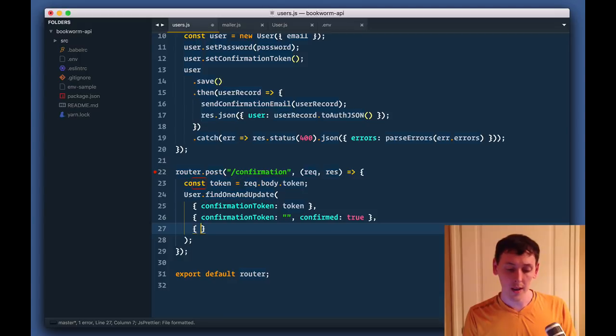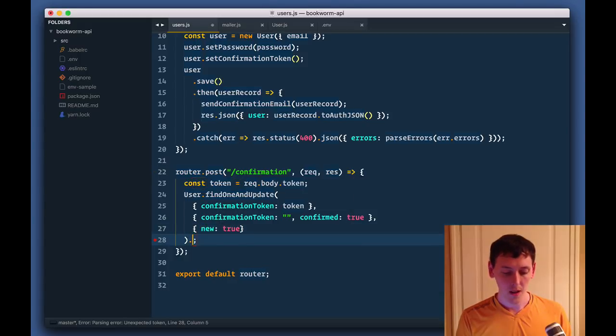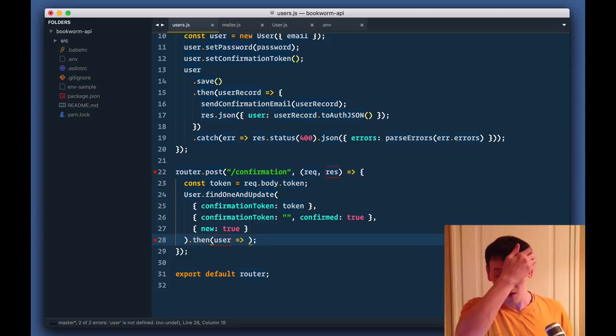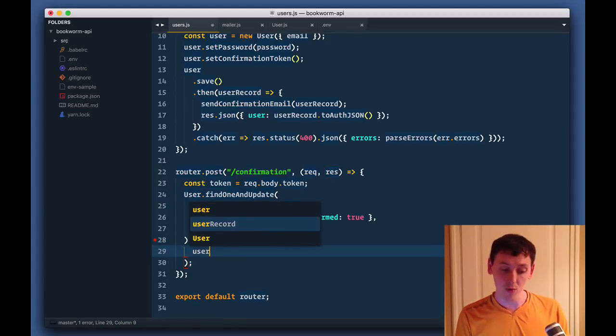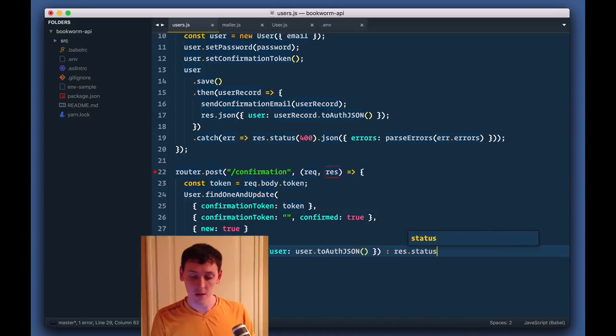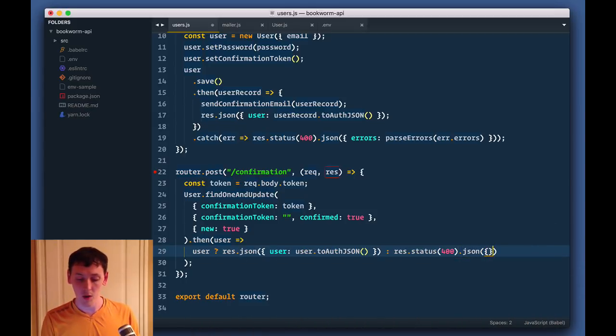And the third parameter is going to be options, and we pass one option, new: true. So this option determines what kind of user record we get in then here. So if you do not specify it to true, then we'll have the user record that is found before it was updated. But when you have new true, you have the updated version of this record. So go figure. So here we have user, and if user is found and it is updated, then we want to respond JSON with user to auth JSON. Otherwise, we just want to respond with status 400 and empty object in JSON.